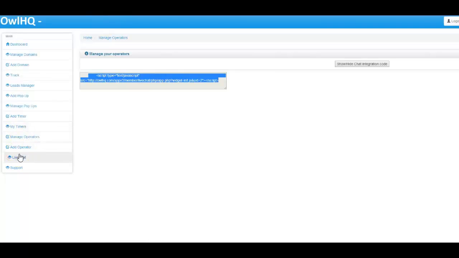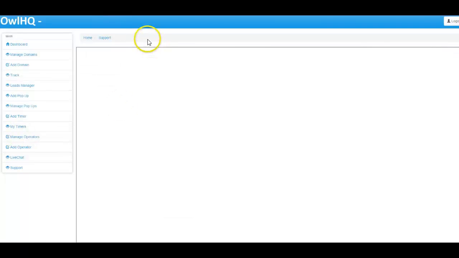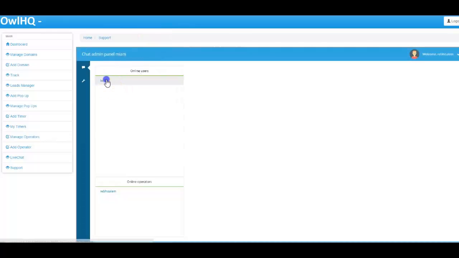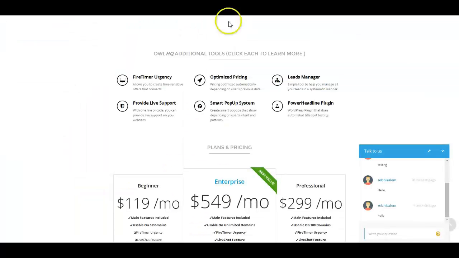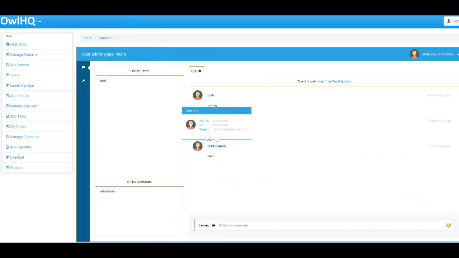Let's go back to live chat. So Bob is right there. Let's send him a message. So when you send a message, it's just gonna go straight to the system right here. And when someone sends you a message, the system is gonna actually make a noise, ting ting, like a noise, so you know someone is messaging you.